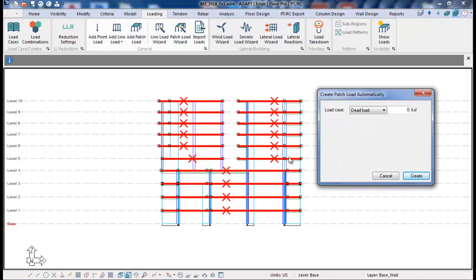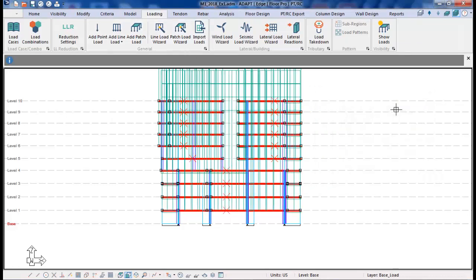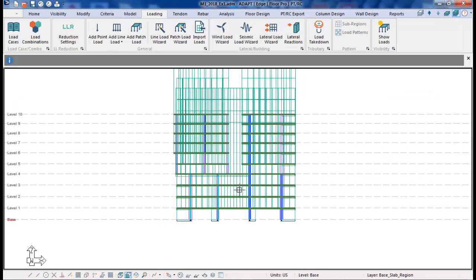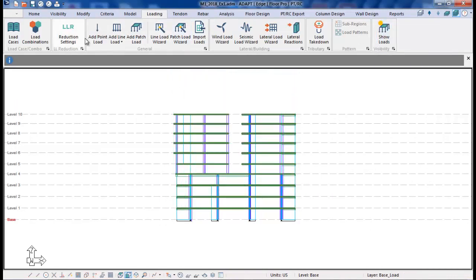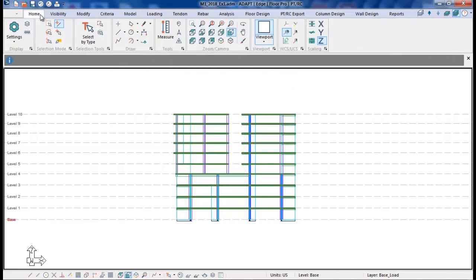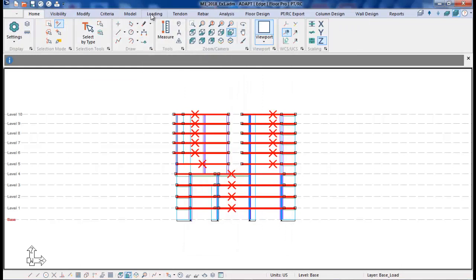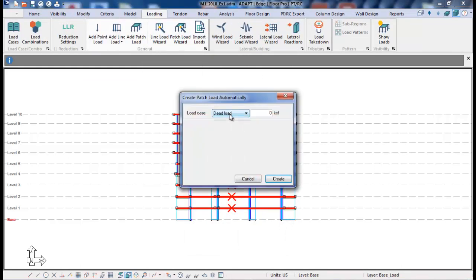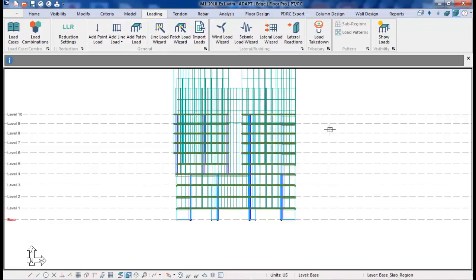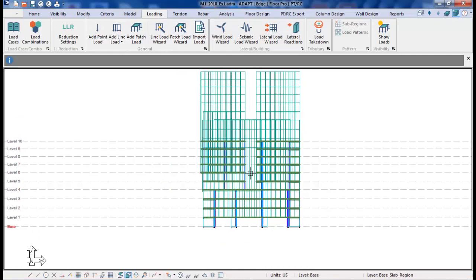The program will map loads to the selected slabs, and I'll just say this is 20 PSF, and that will display our loads. If I use show loads, this turns loads off and on. I'll do that again by selecting by type all of my slabs. I'll go back to loading, and using the wizard again, we're going to use let's say 0.04, so 40 PSF for live load. So we've added 20 dead, 40 live.